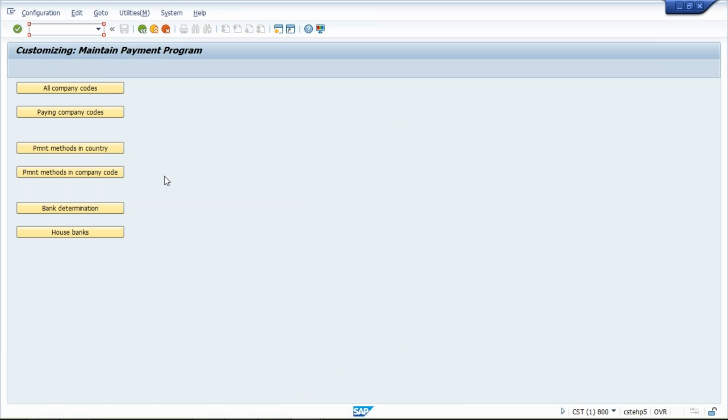Now, here we have done with the configuration: company code, paying company code, payment method in country, payment method in company code, bank determination, and house bank. All the required configurations that we needed, we have done. I'll give you a small explanation about one more thing.